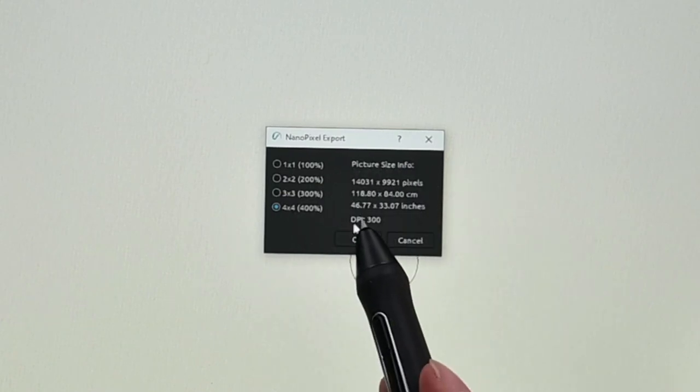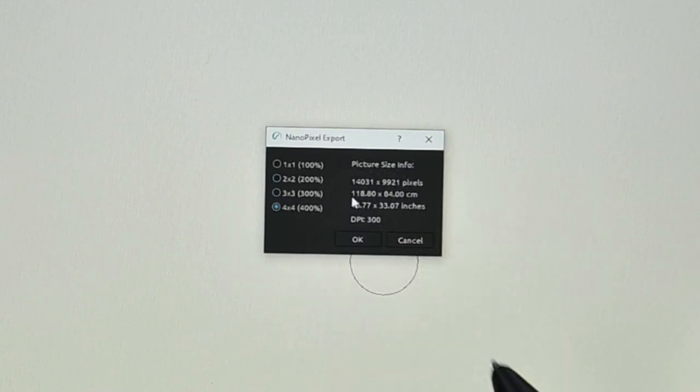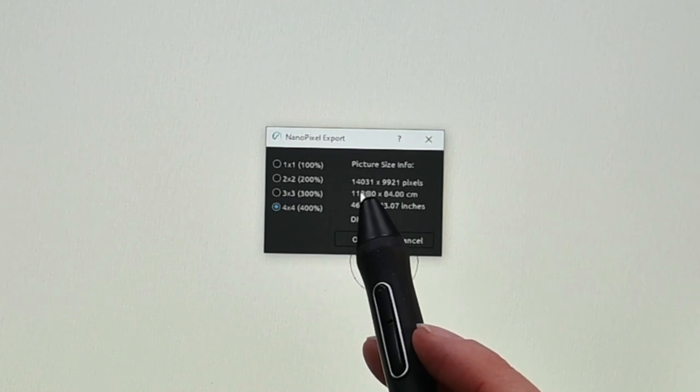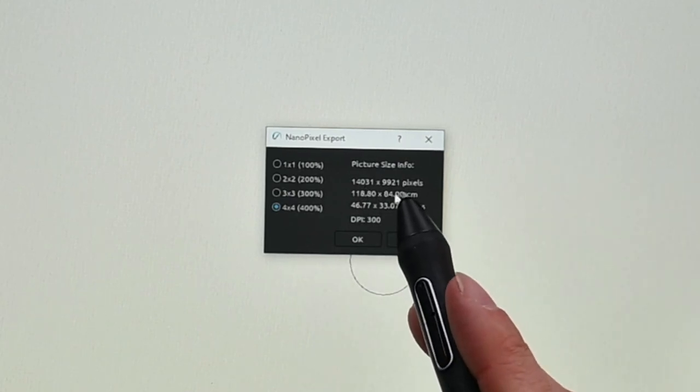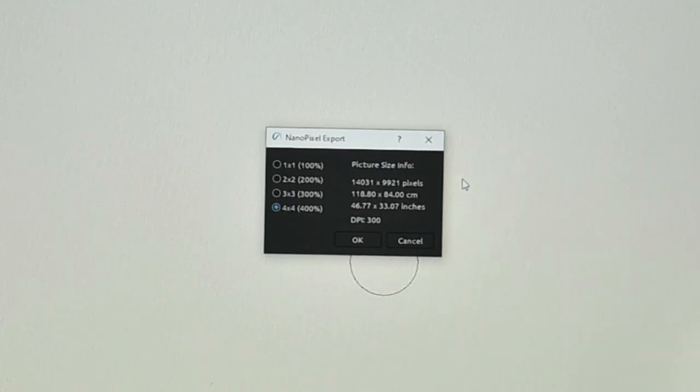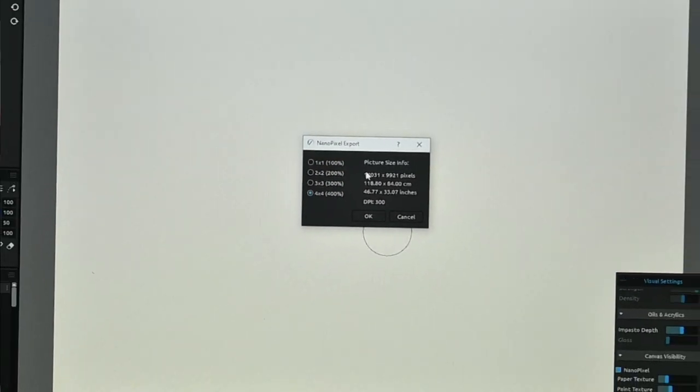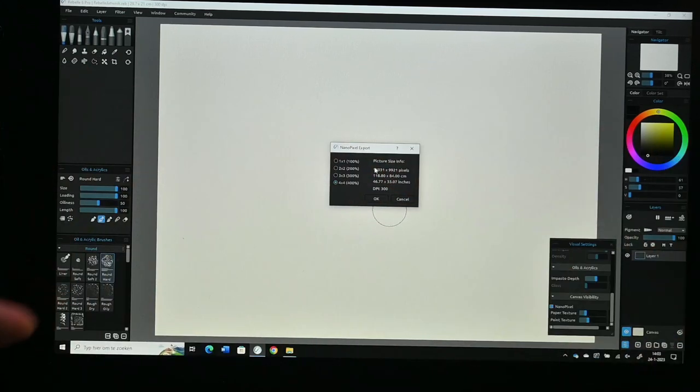And what you will end up with, you can see it here, is a picture of 14,031 pixels by 9,921 pixels. And you can imagine that is about 40 megapixels. Yeah, probably around 40 megapixels. You can just blow that up. And if you've done some photography, you know that the more megapixels you have, the better quality your enlargement will get. And I don't even have to export it.